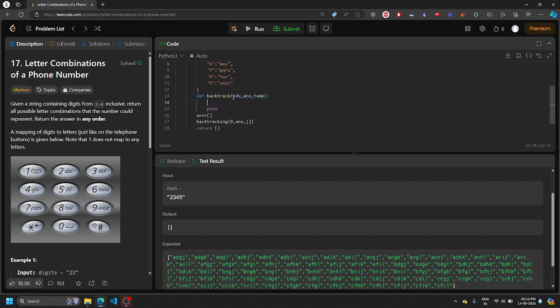When will your temp actually be filled with your answer? That is only when all four digits have been pressed. What does it mean that four digits have been pressed? It means the length of temp has become equal to the length of the digits present, like for 2, 3, 4, 5.